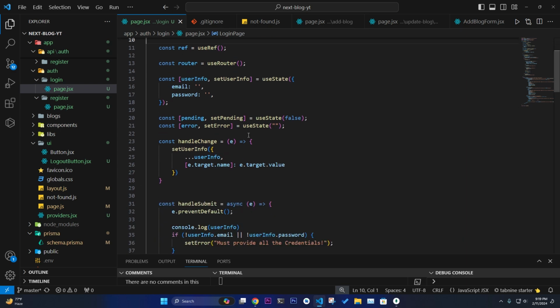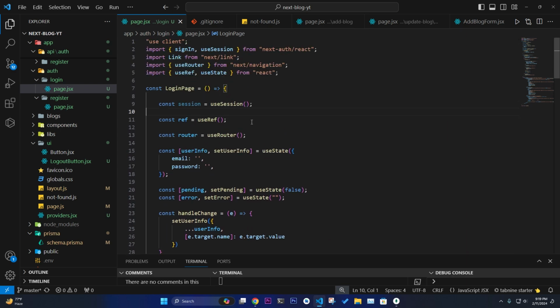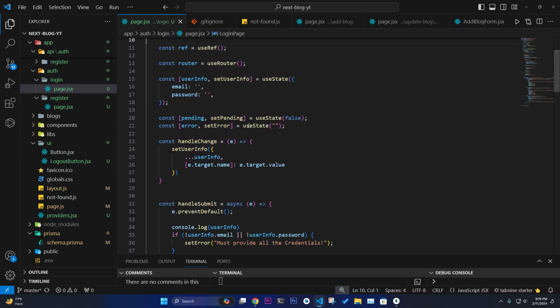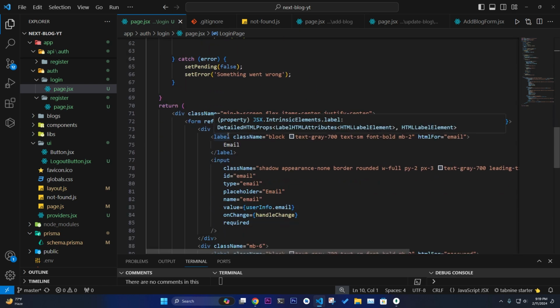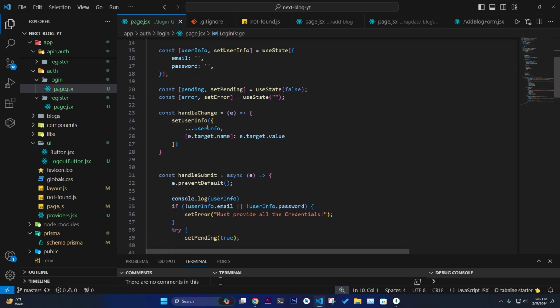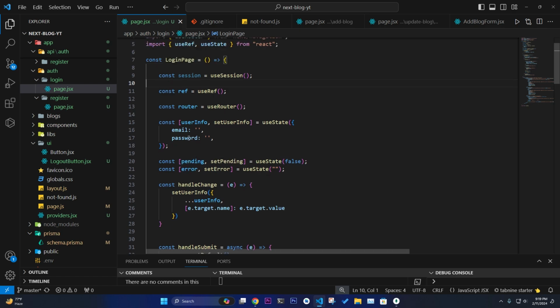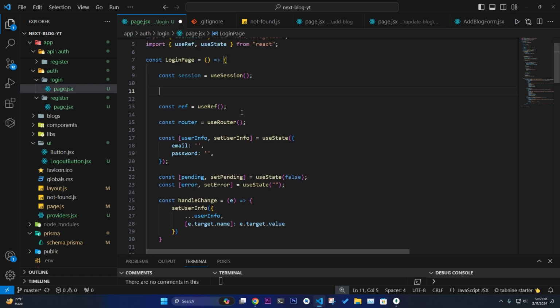As this is a client-side page, you have to use the client-side session manager. You cannot use server-side here. This is a very important thing. You have to know about this, and you need to protect this page as well, because this login page is actually a public page. Anyone can access this, but if you are logged in, you cannot access this.